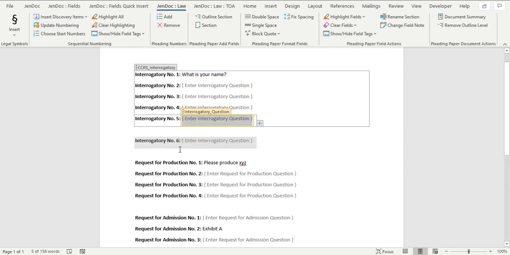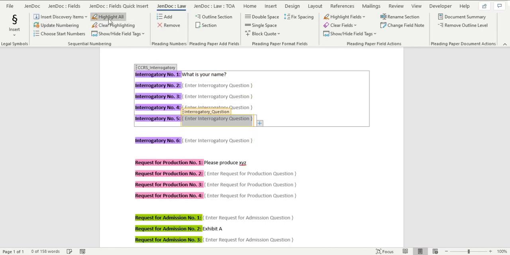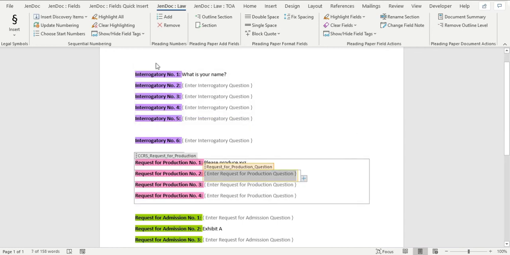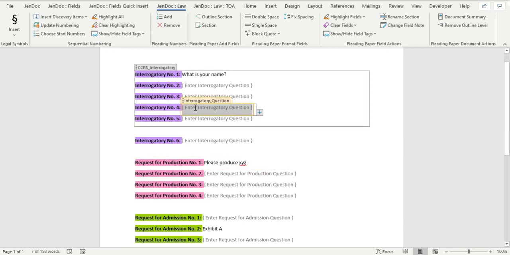At any point I can update the numbering, and what it's going to do is number all of these. Let me highlight them again so you can see.